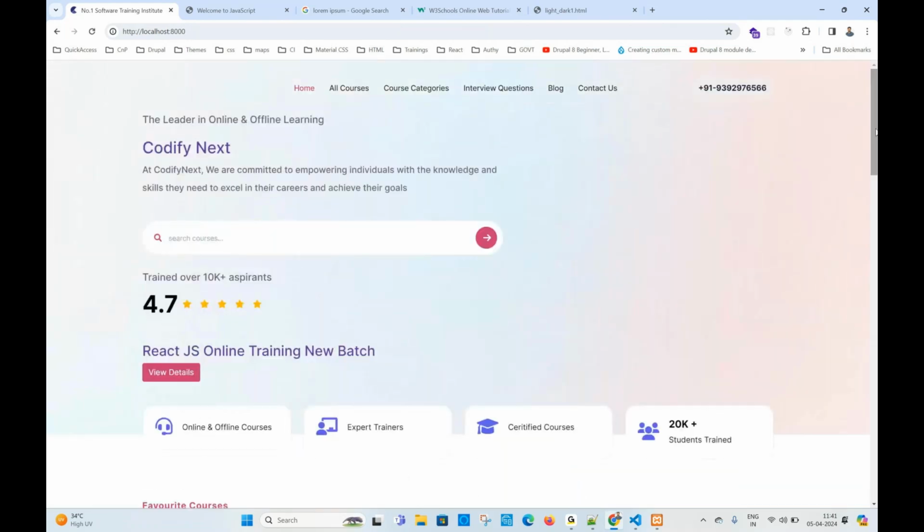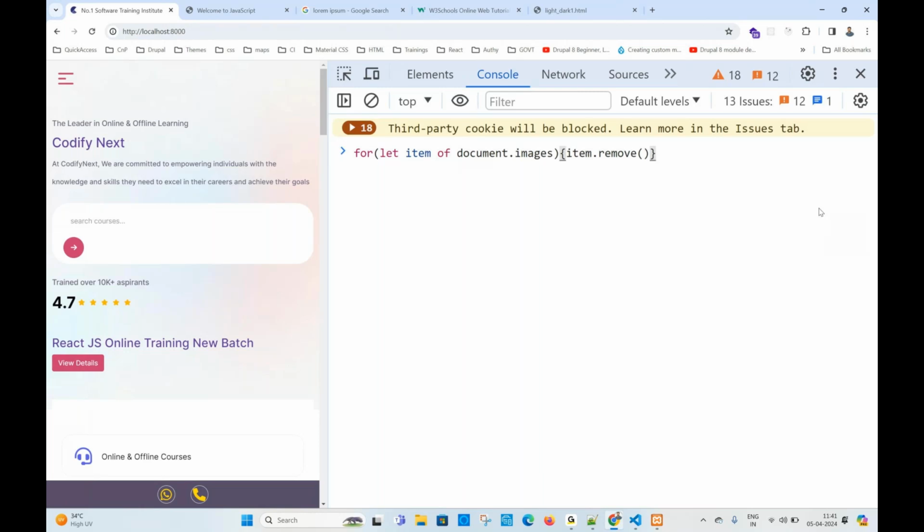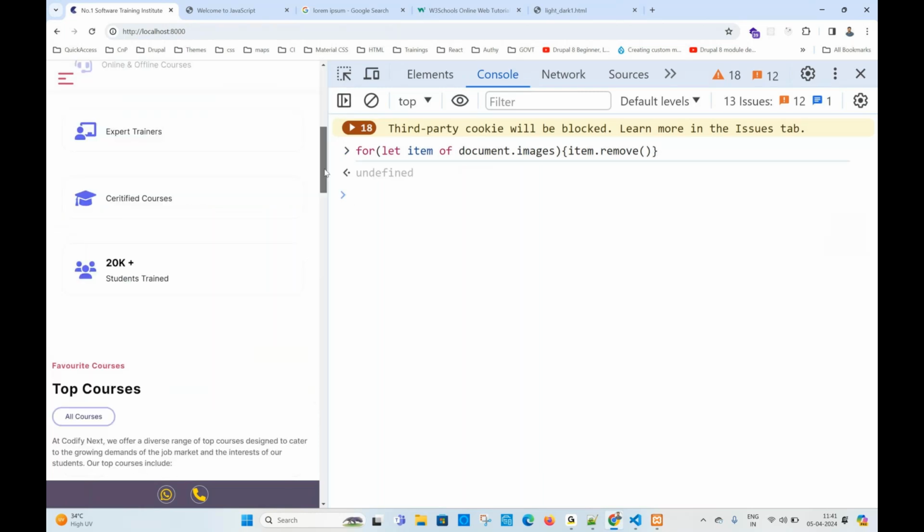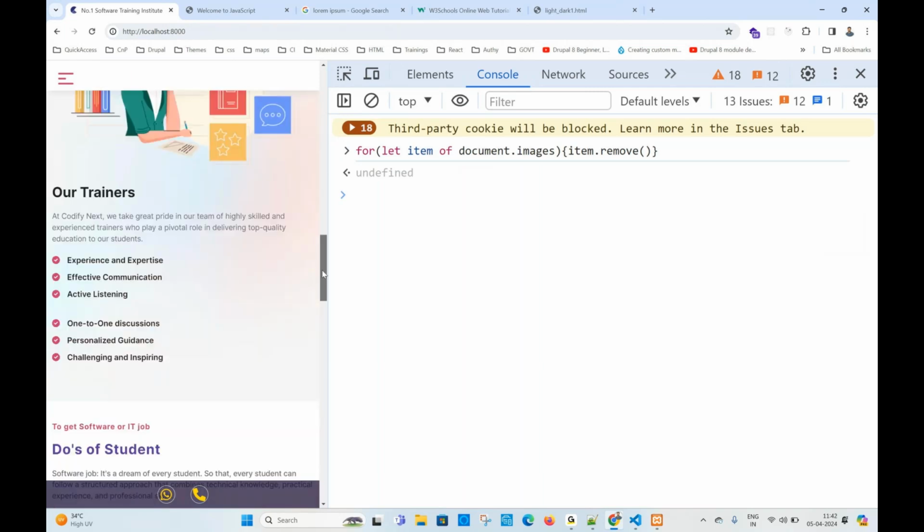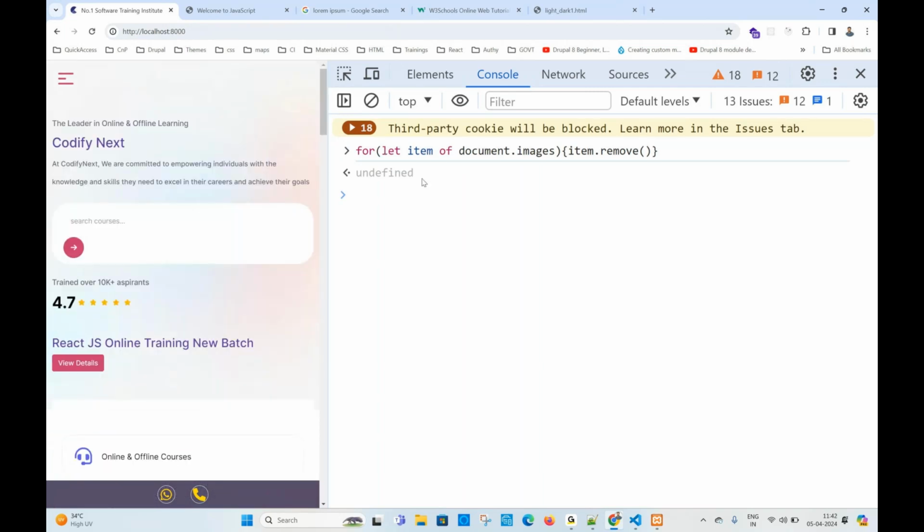Okay, same logic. Let me run it again. If I run it again, it deletes all. Okay, some images are deleting, some images are not deleting. Item dot remove means each and every item will be removed.